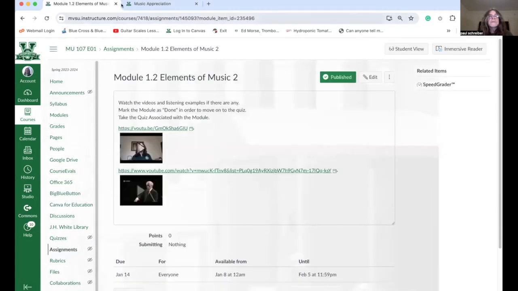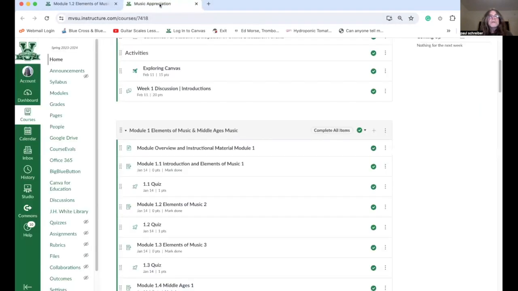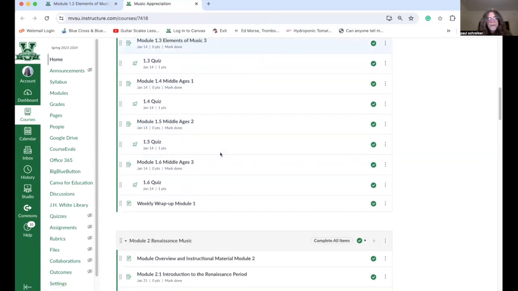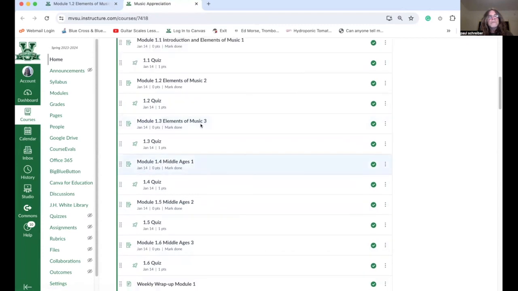1.2 Elements of Music. So let's look at Music Appreciation, and see, this is the module we're in. We just did 1.1. It's got 1.2, 1.3, 1.4, 1.5, and 1.6. Each module has anywhere between 5 and maybe 10 parts to it. They're all relatively easy to do. And at the end, there's a weekly wrap up that says, hey, I hope you enjoyed it, and here's what's coming next week. It's important to go through these in order, and that's the most important thing I want to say.